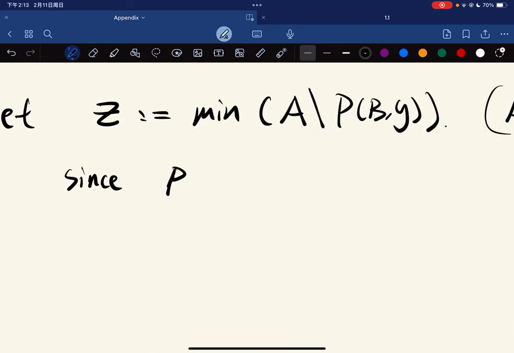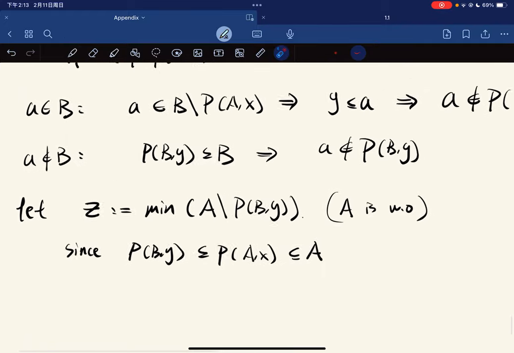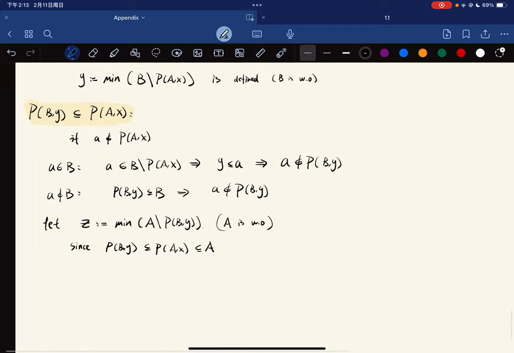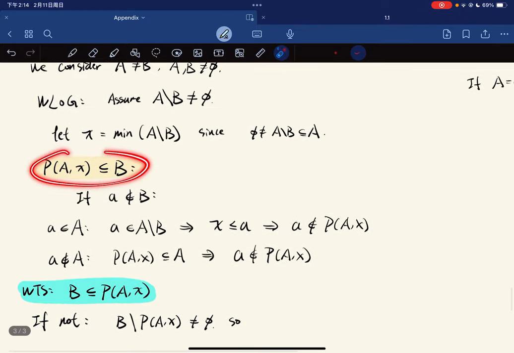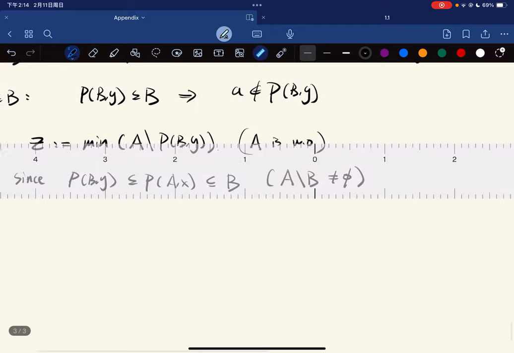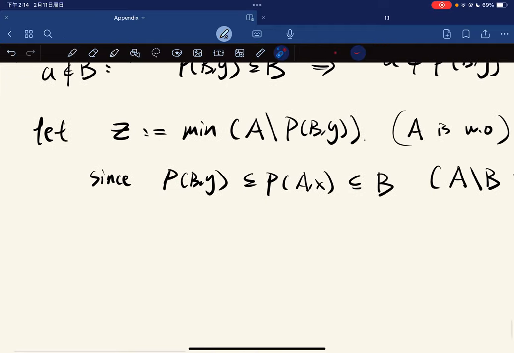Since we have P(Y), P(A,X), a subset of A, well, in fact, it's a subset of B. And we also have that A excluding B is not empty, right? So if A excluding B is not empty, then A excluding this is also not empty. So this is a non-empty subset of A, and since A is well ordered, we pick a minimum element Z.